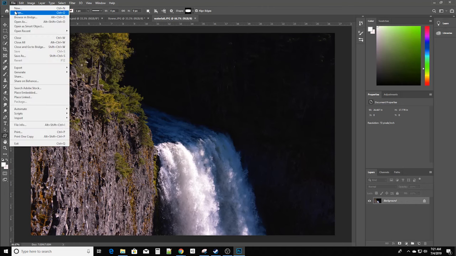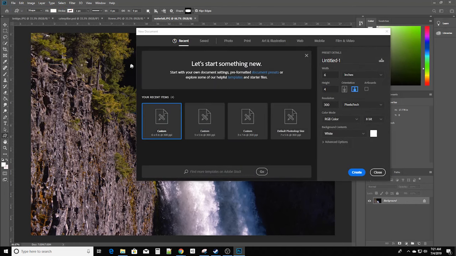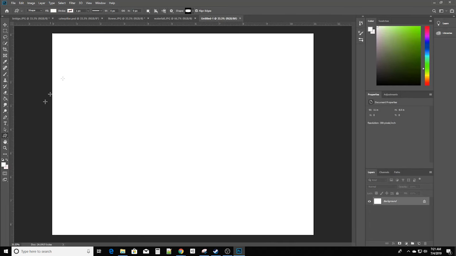To do that, go up to File and New. This one we're going to be doing as a landscaped 11 by 8.5. So we want our width to be in 11 inches, our height to be 8.5, and it's going to be in landscape. We want a resolution of 300 pixels per inch. You can leave the color mode and background content as it is, and then click Create. And then you should have another tab open up that looks like this, just a blank white screen.